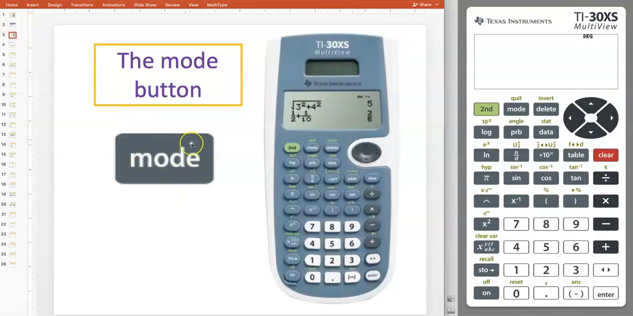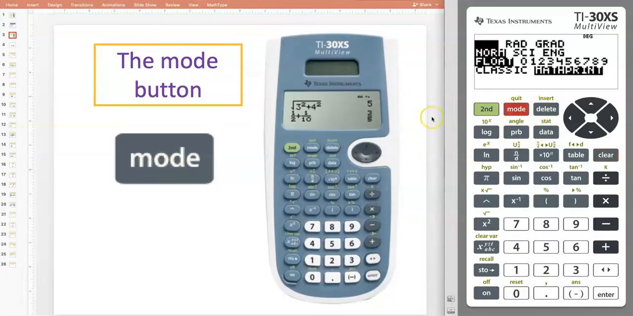Now, the first thing I want to go over is the mode button. So if you have a calculator in front of you, hit the mode button right here. And you want to make sure this is highlighted here. These are the default settings: norm or degree, norm, float, and math print. So make sure these are highlighted.